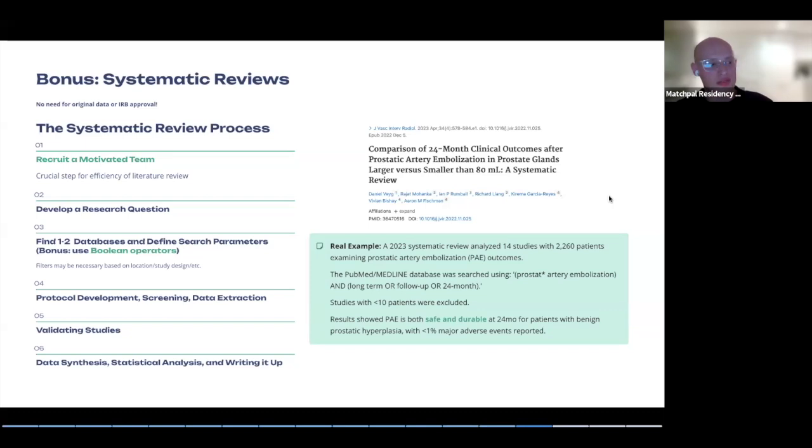So instead, we got creative and we said, well, what if there are already studies that publish this at other centers? What if we just aggregated all those results and wrote up a systematic review on it? And that's exactly what we did. And it ended up being great. And I'm actually really proud of it. And I think I want to go through the framework that I used.